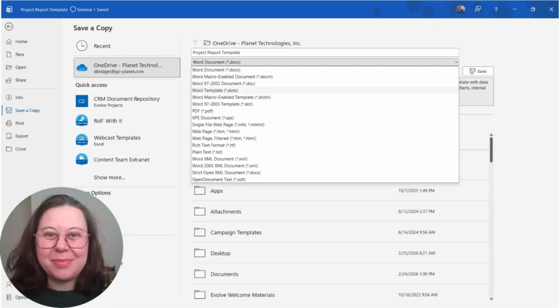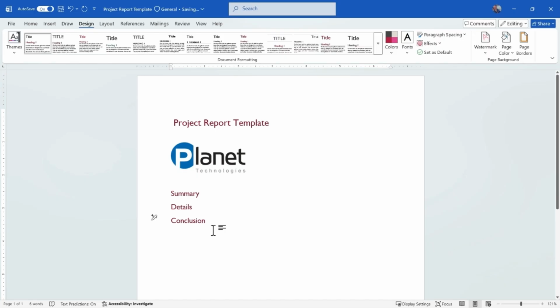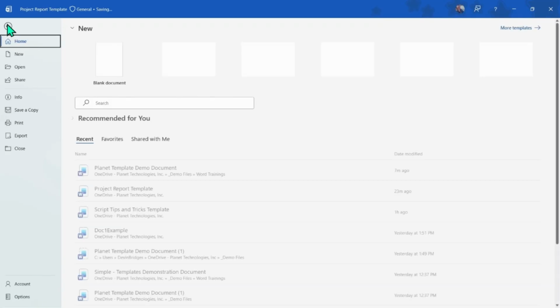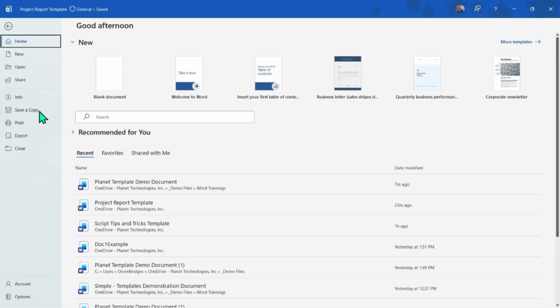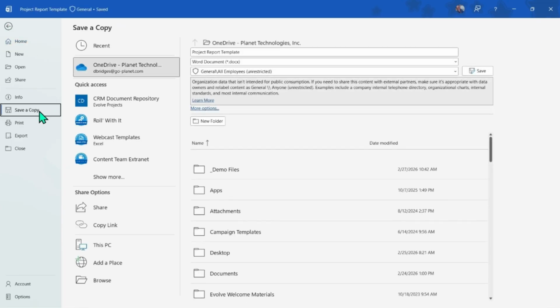Let's jump in. Now, once I am ready to save my document as a template, I'm going to go up to File in the top left corner. I'll save a copy of this document as a template.